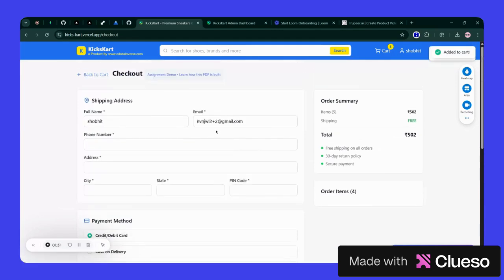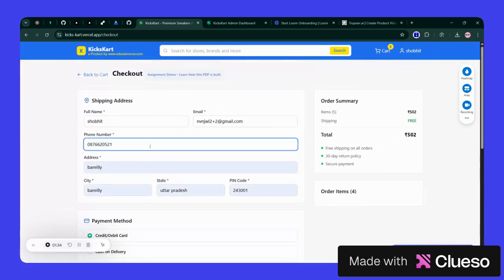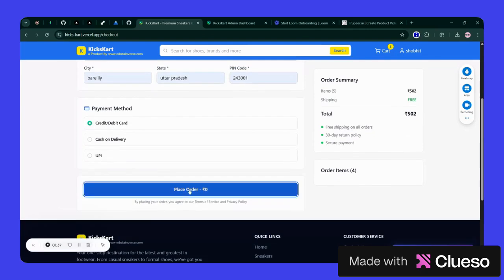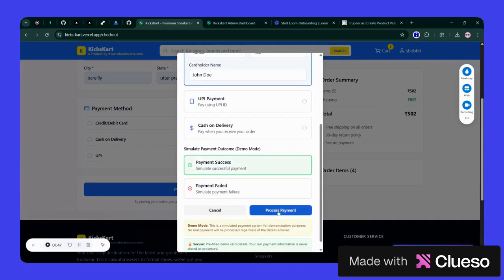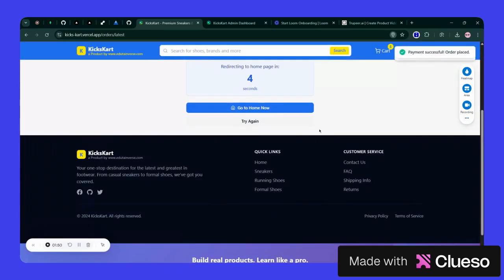Now it asks for our details. After we fill in the required information, we can place our order. For this demonstration, we use a fake credit card to simulate a successful payment. The payment is processed successfully.